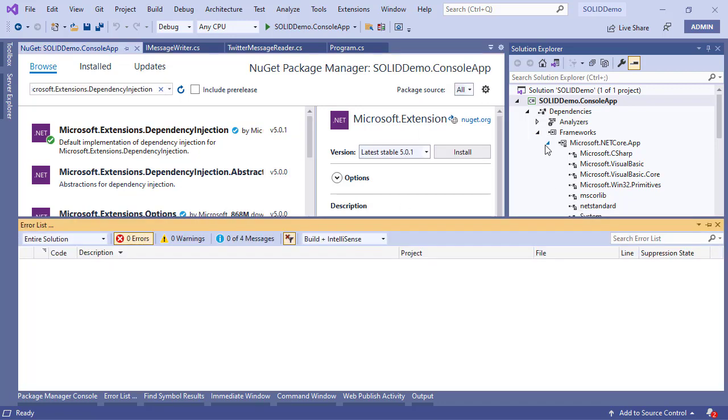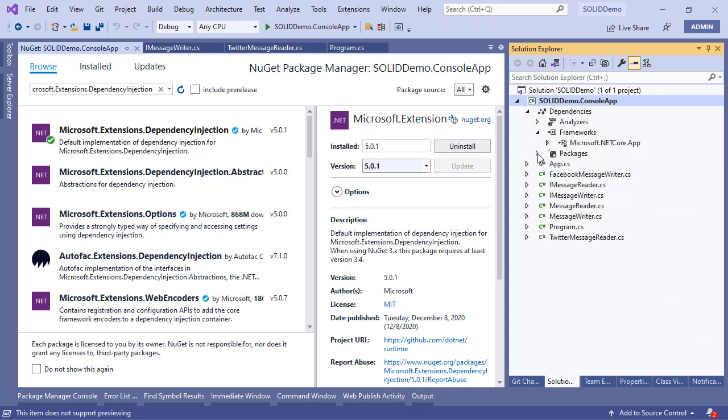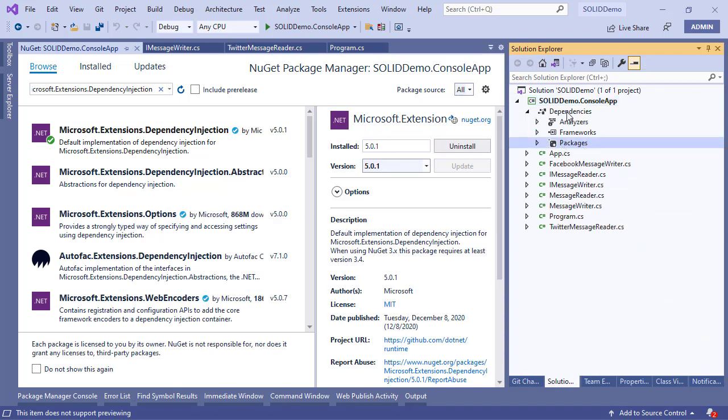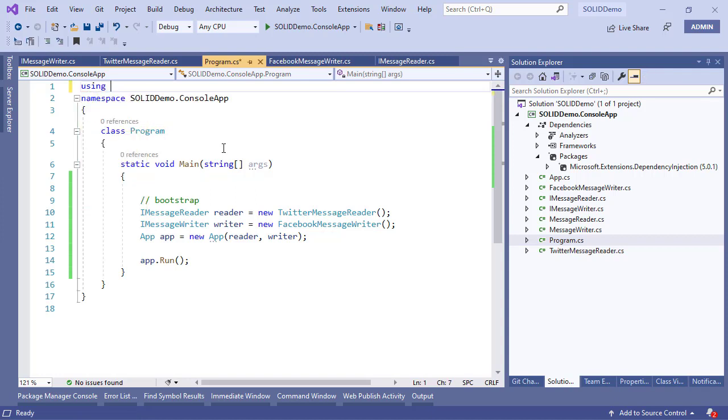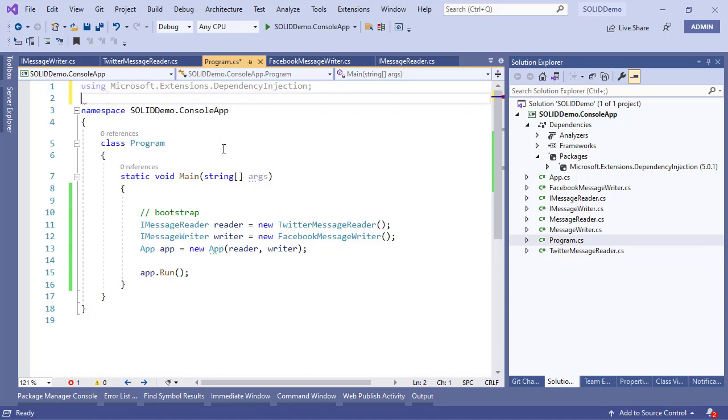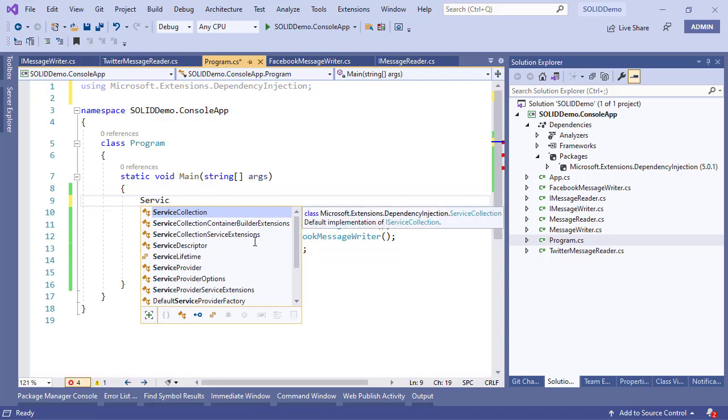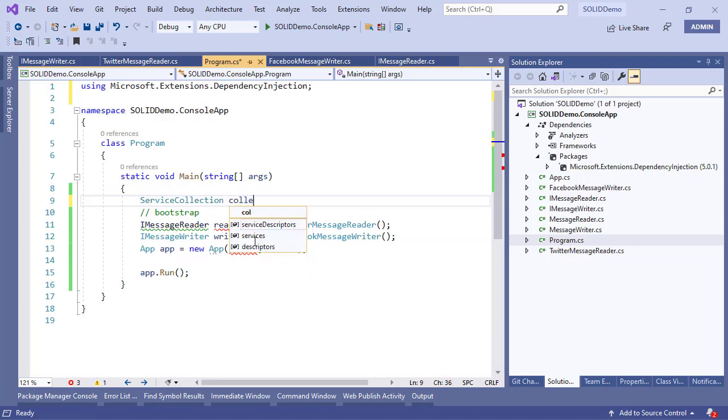It is going to add an assembly to my code, and notice that there's this third folder that got created under dependencies. That's called Packages. If I click on it, I see Microsoft.Extensions.DependencyInjection, which is the package that I have installed. I'm going to close out of this, go to the first line and type using Microsoft.Extensions.DependencyInjection, and hit a semicolon. Now, when I type ServiceCollection, notice that IntelliSense is already suggesting it to me. I'm going to hit tab and create the object called services.